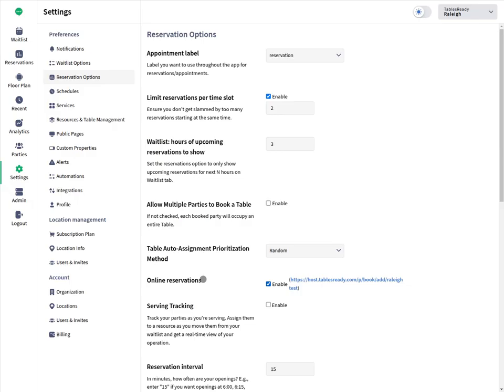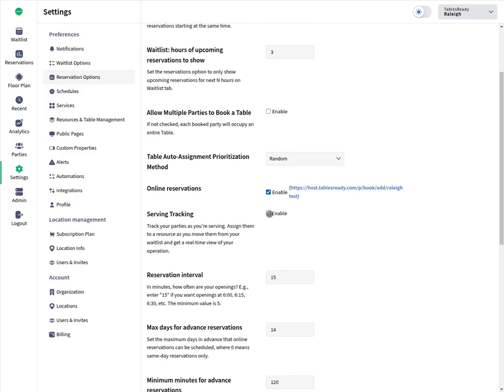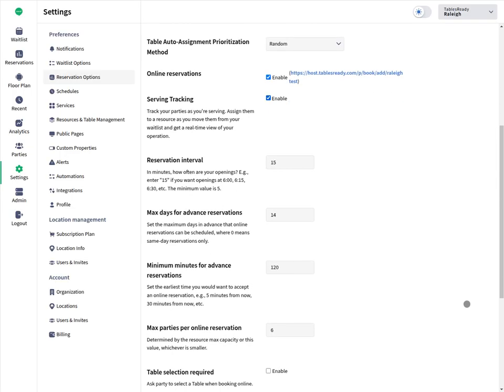So here's where you set up online reservations. And here's how you can set up serving tracking. Once you assign a party to a table and serve them, then you can track them on your floor plan, for example, or in your timeline view. If you don't want to track them after you've seated them, you can disable that.